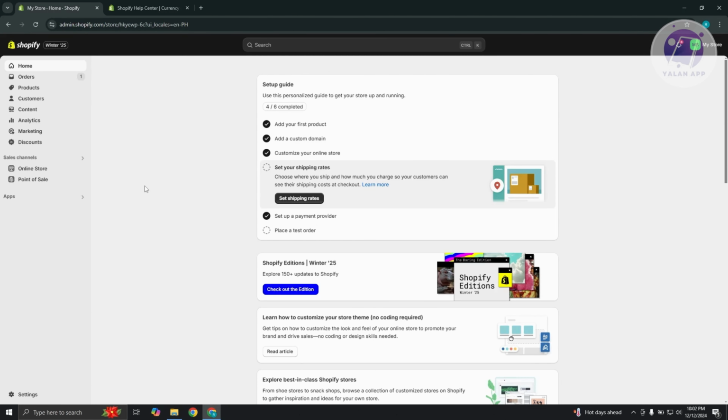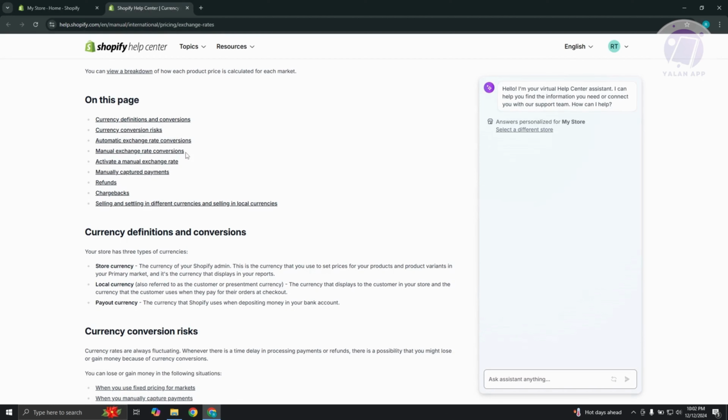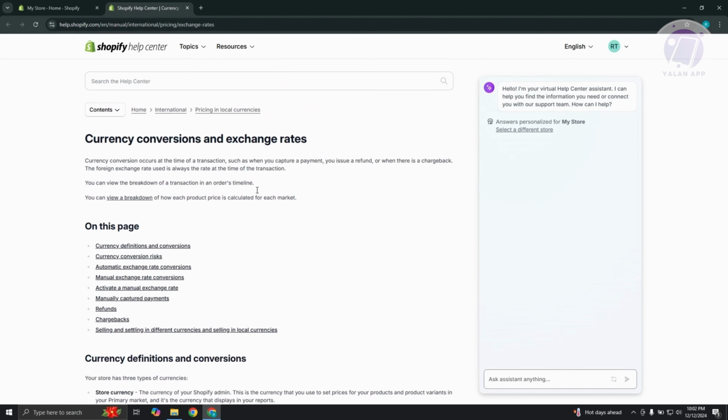So in this case, if you're having problems with your Shopify store and you're getting some problems with the conversion of currency, there are a few things you can do to fix this problem, but we need to first understand how currency conversions actually work on Shopify. Now, this is from the Shopify Help Center page, and it discusses the currency and how conversions are made.